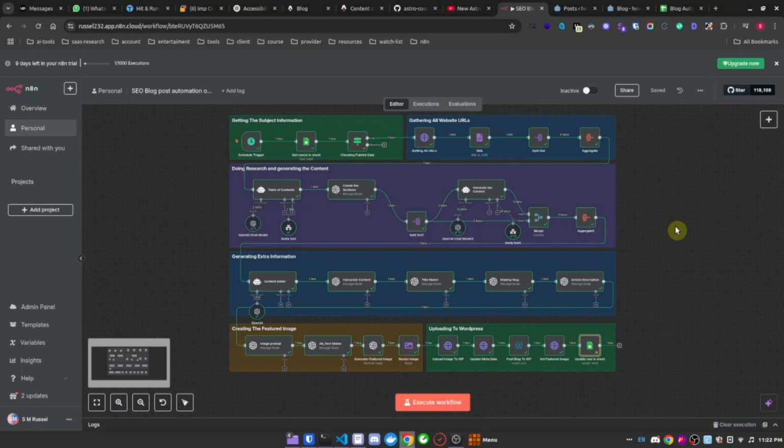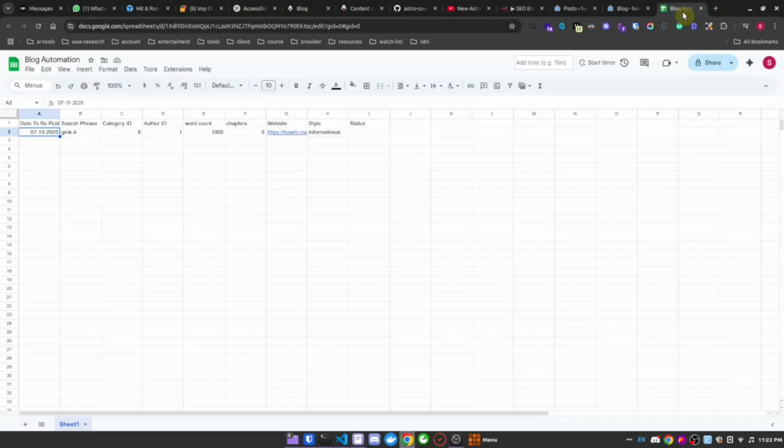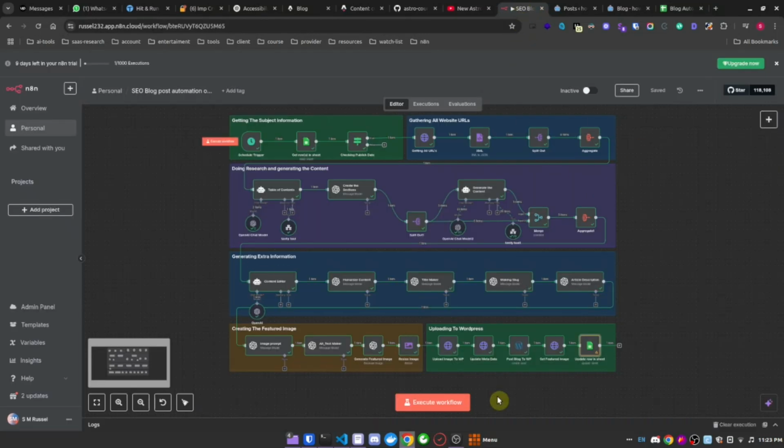This is my SEO blog automation. Okay, so I have created this with the n8n workflow. What it does is, whenever I create an entry on this Google sheet, which has some columns like when this post should be published, what the topic is about, and some other related information, this workflow will run on that specific date.